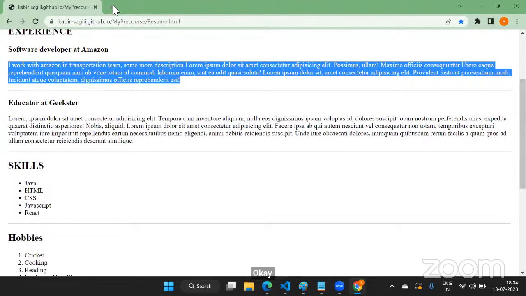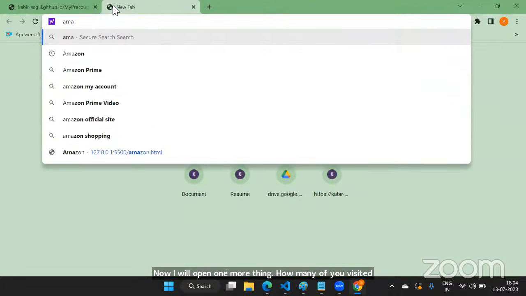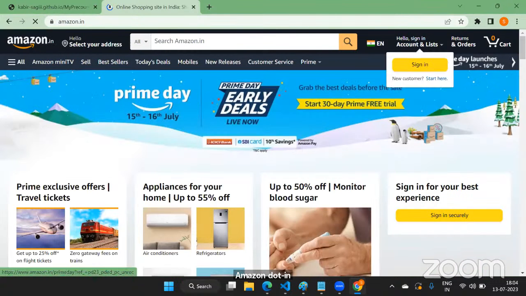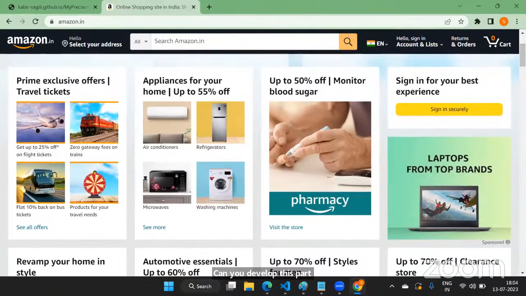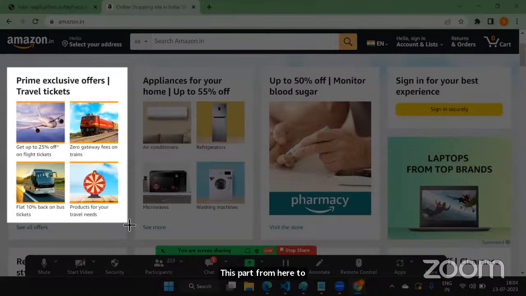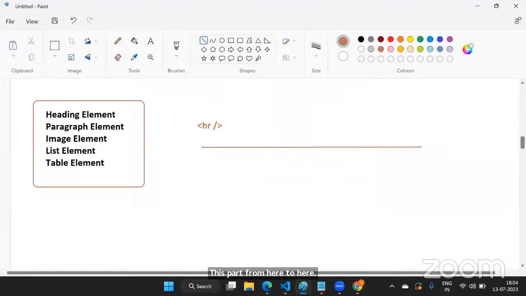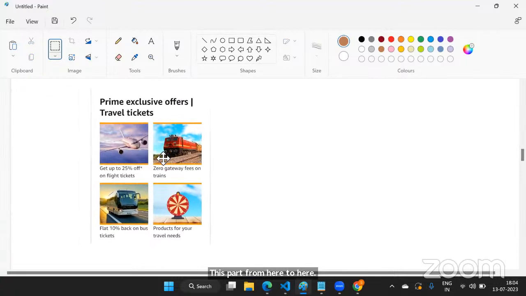Now I will open one more thing. How many of you visited Amazon.in? Can you develop this part? This part from here to here. Can you develop this part?